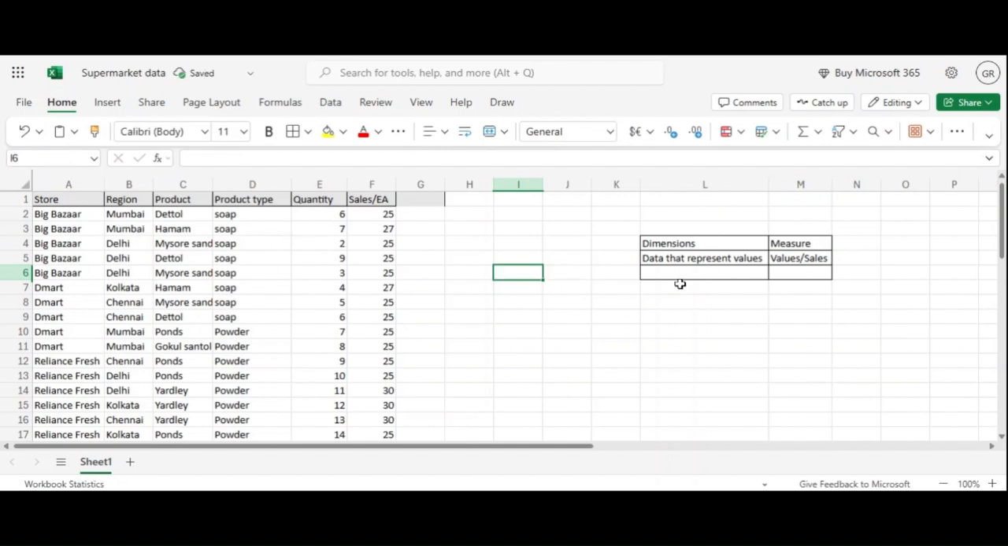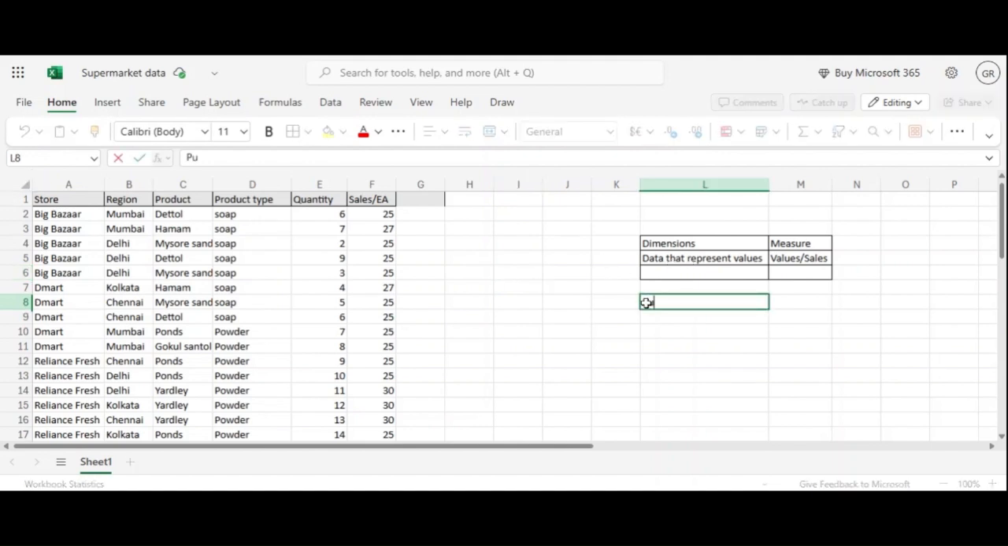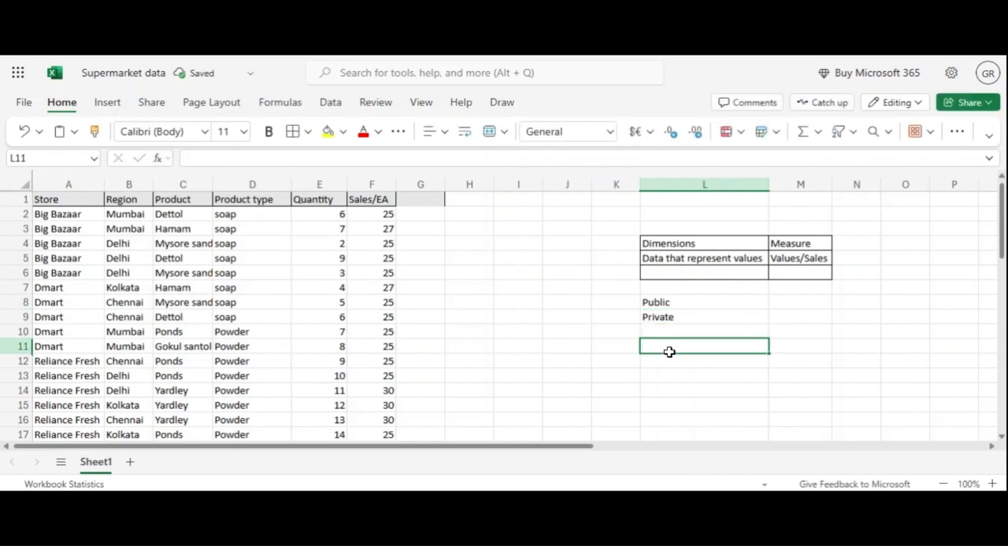So in the dimensions, what we have is two types: public and private. With public dimensions, you create a dimension and load the data, and that is available to all the models. Private is only available to a particular model. So those are the different types of dimensions.